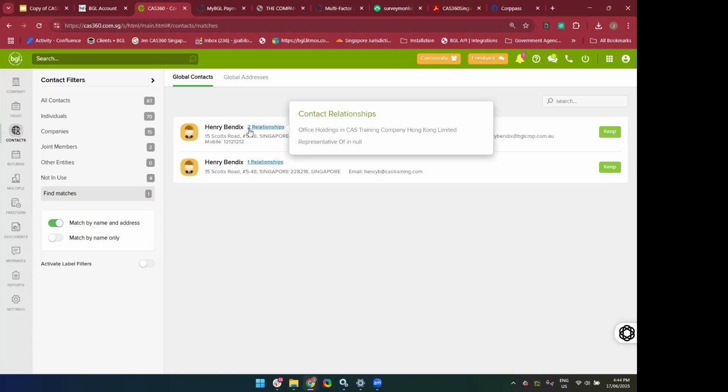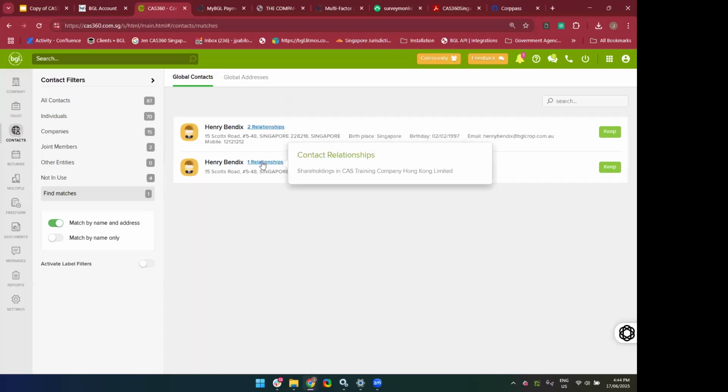So this person over here is an officer, has an office holding relationship with this company, whereas this one is a shareholding for CAS Training Company Limited. So depending on your discretion, select the ones that you know have more accurate information and are assigned to the correct companies.